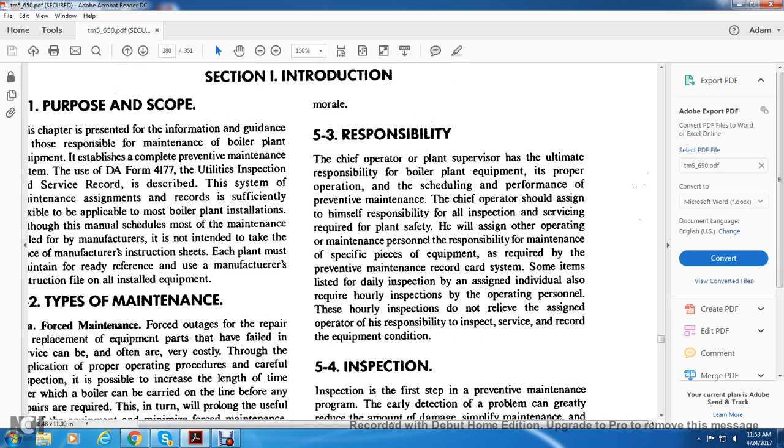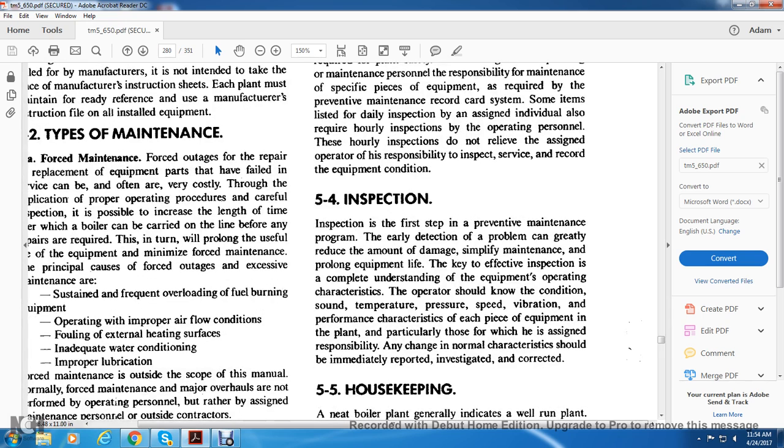5.3 Responsibility. The Chief Operator or Plant Supervisor has ultimate responsibility for the boiler plant equipment, the proper operating schedule, and performance of the preventive maintenance. The Chief Operator should assign himself responsibility for all the inspection and servicing required for plant safety. He will assign operating and maintenance personnel responsible for the maintenance of each specific piece of equipment, as required by the preventive maintenance record card system. Sometimes the items listed for daily inspection may be assigned, but the individual items also require hourly inspection by the operating personnel. These hourly inspections do not relieve the assigned operator of his responsibility to inspect, service, and record the inspection condition.